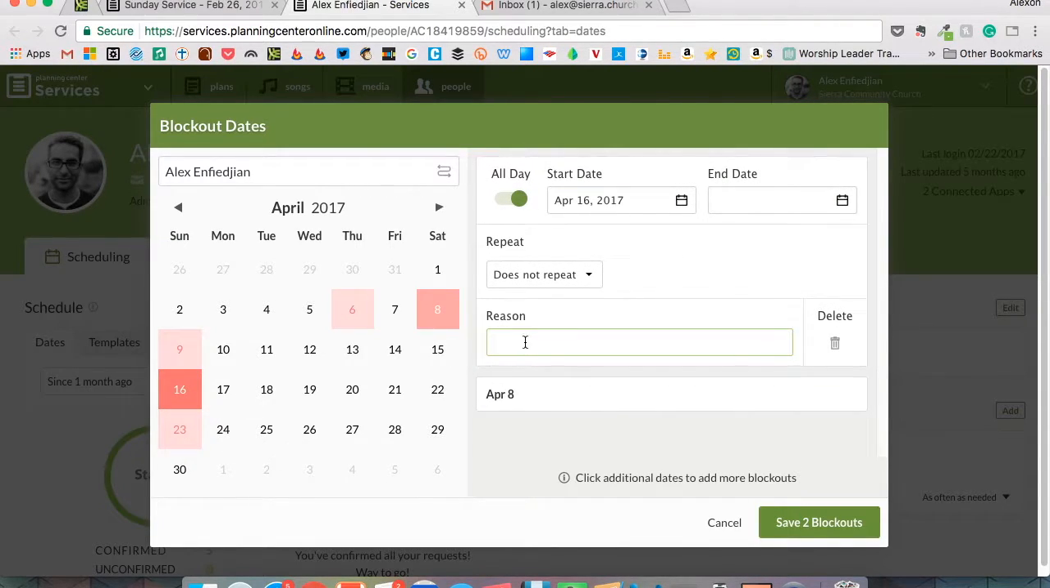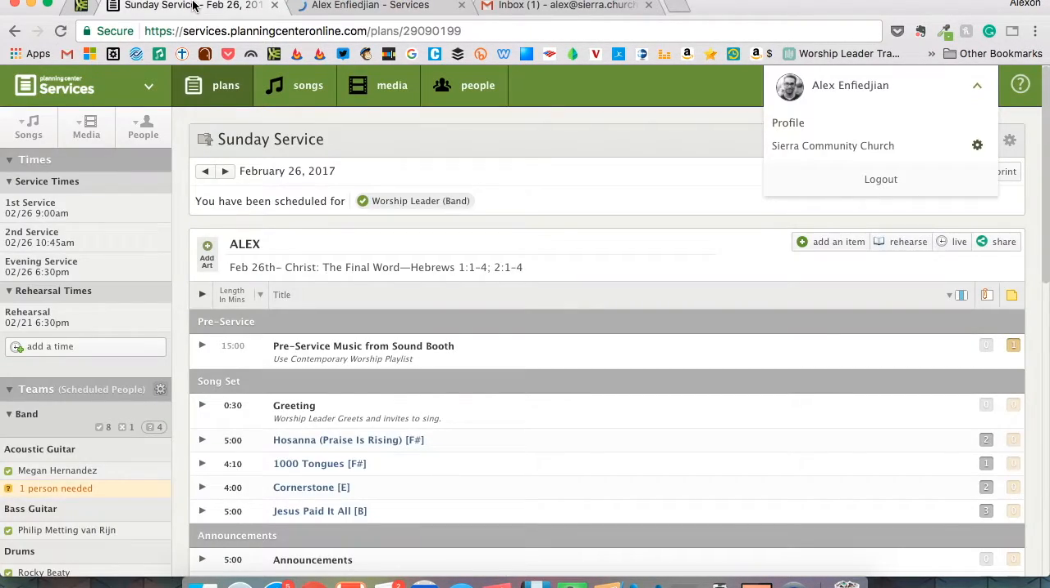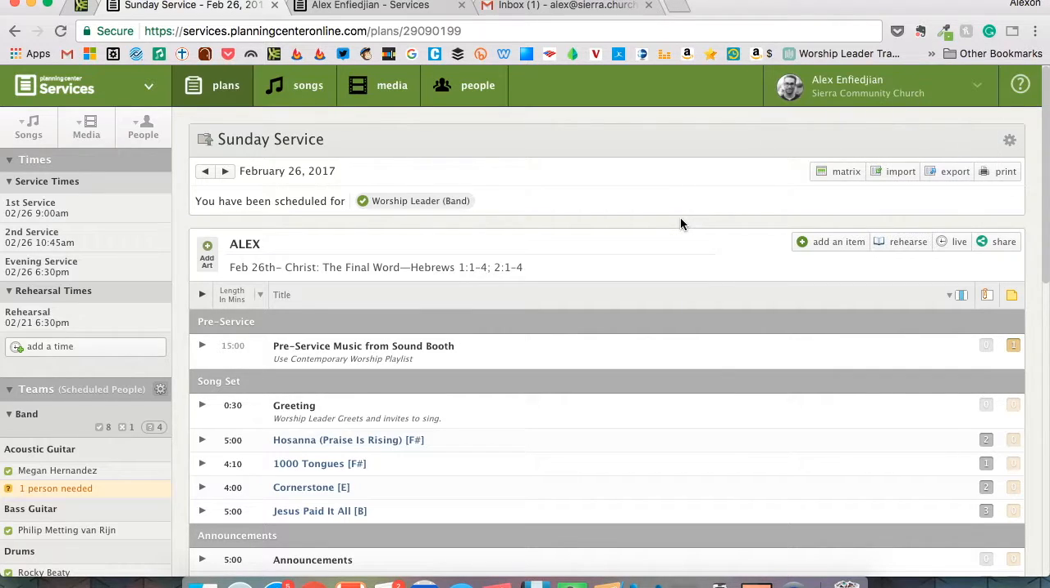Block out any dates. You can even type a reason, out of town or whatever, and you save those block out dates. What that does is when I go in to schedule the teams for April, it won't let me schedule you on those weeks. So I don't have to text you and ask, hey, can you play? I just try to schedule you, and it says, sorry, this person is unavailable to serve this weekend. So that's the very first thing you'll do, is block out dates.